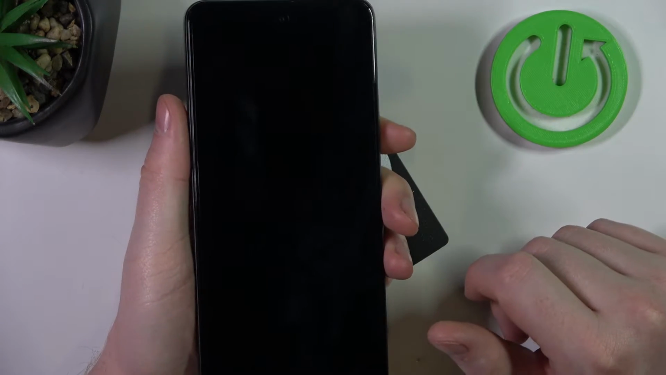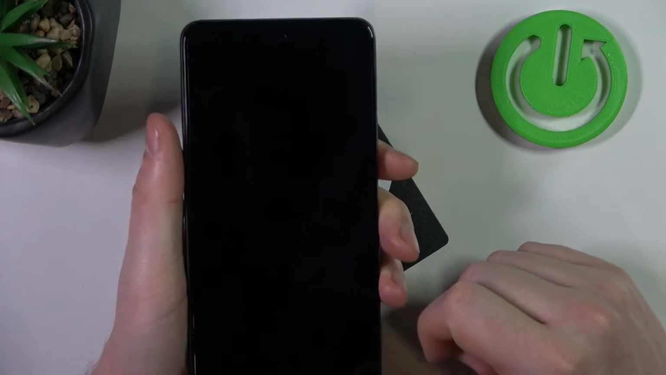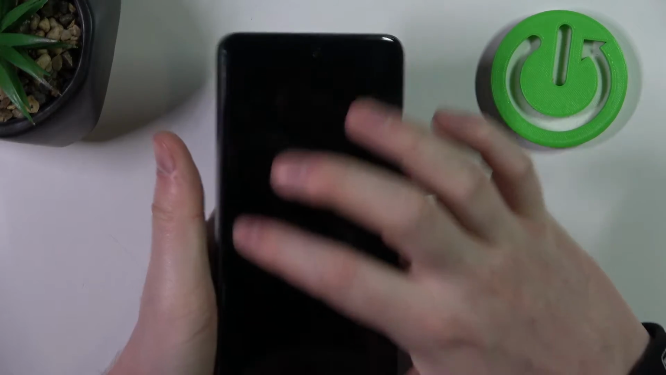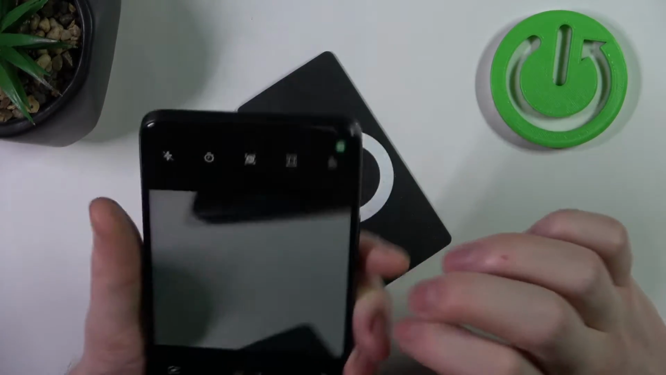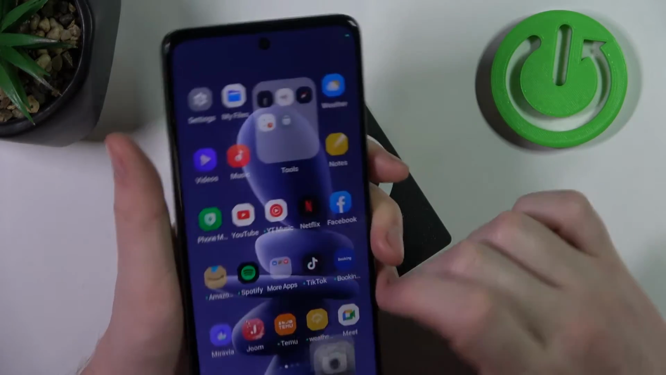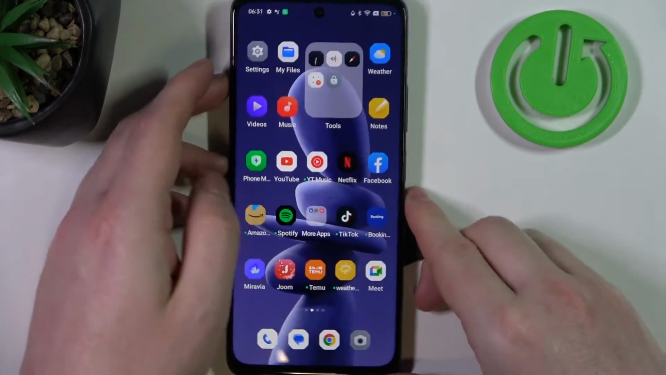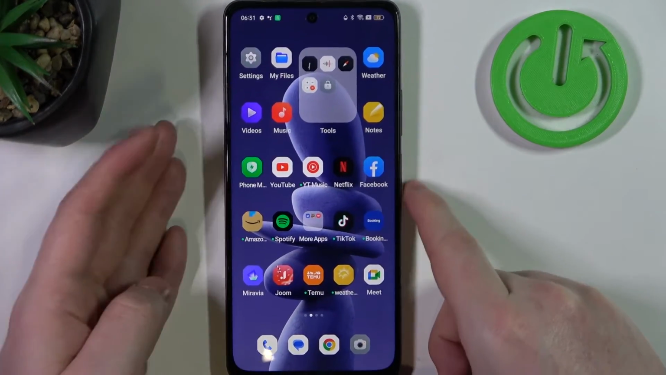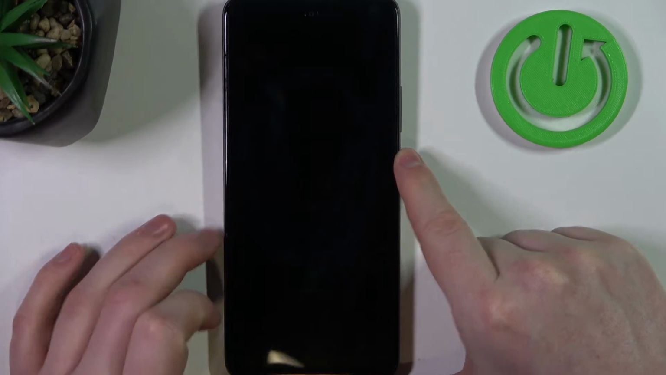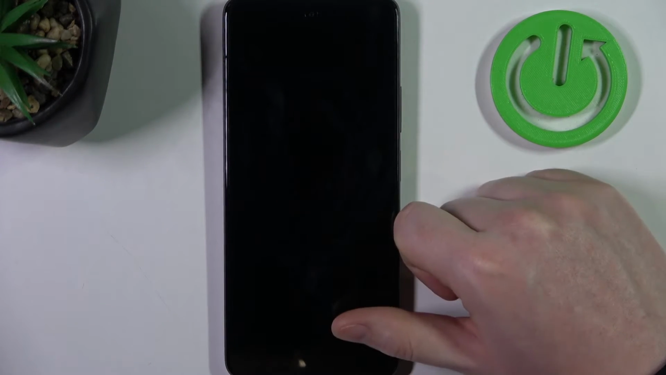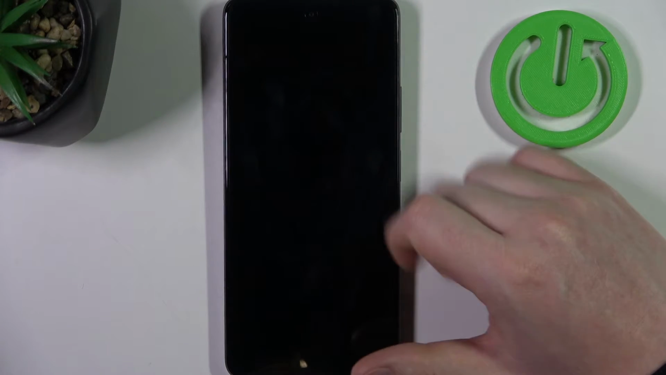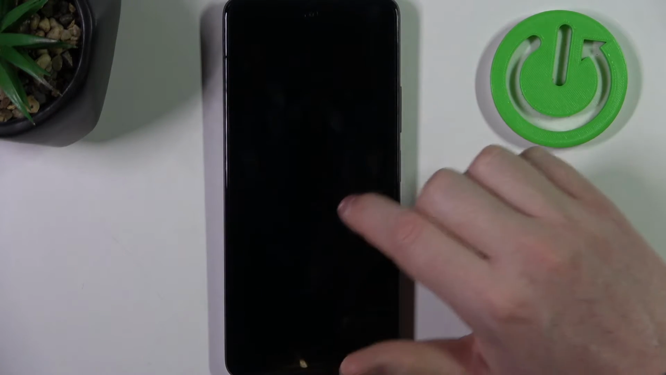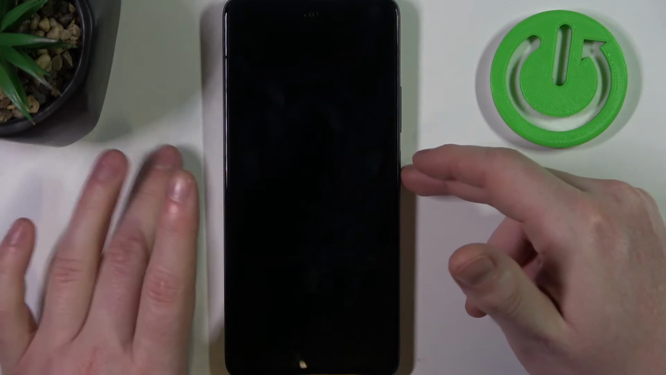Keep in mind that your screen needs to be turned off to make that work. And also draw O to open camera. And finally, last one there was a music control, and it works like this. You need to draw arrow to the right to play next track, draw arrow to the left to play previous track, draw pause button to either play or pause music.